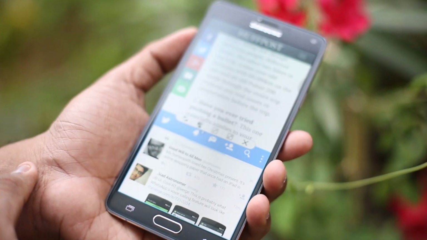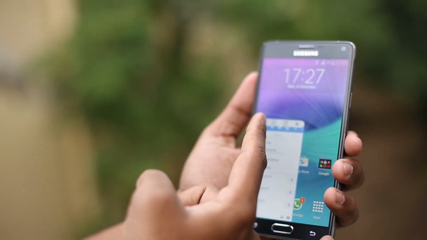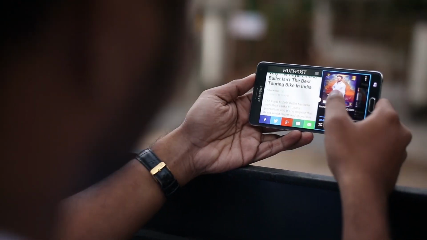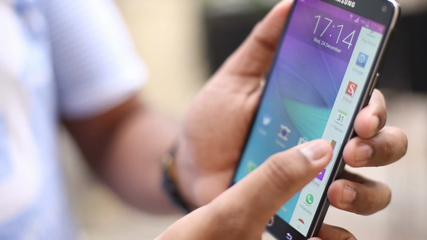Overall, multitasking on a phone is a big deal, and so far Samsung seems to have the only decent solution in the market. It is also one of the very few features that make the large screen more useful, with the Note 4 being a perfect candidate.